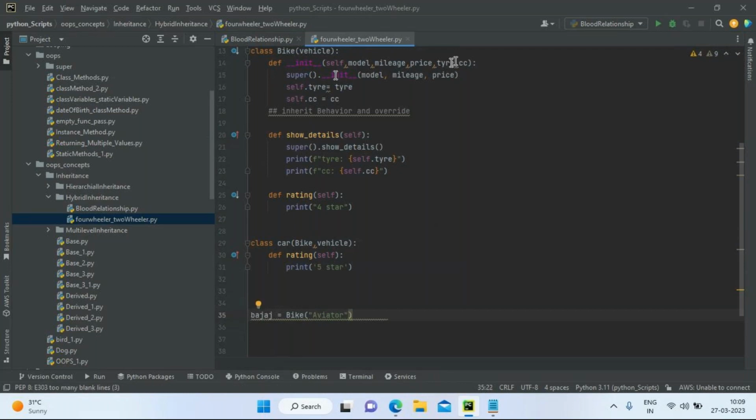Okay, Bajaj. I'll keep some other name. Can you say Bajaj bike names? Any names? Okay, give some names. Aviator. And then the second argument I want to pass is mileage. It's going to give 40. And then the price is going to be 1,45,000.